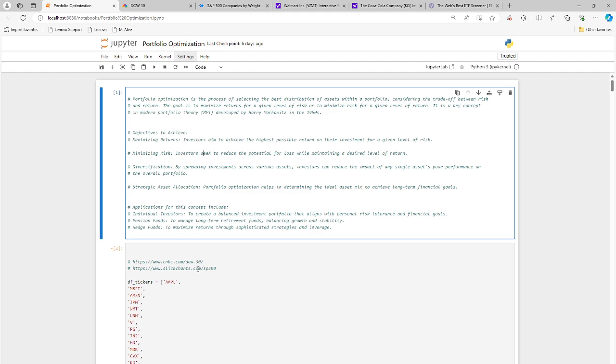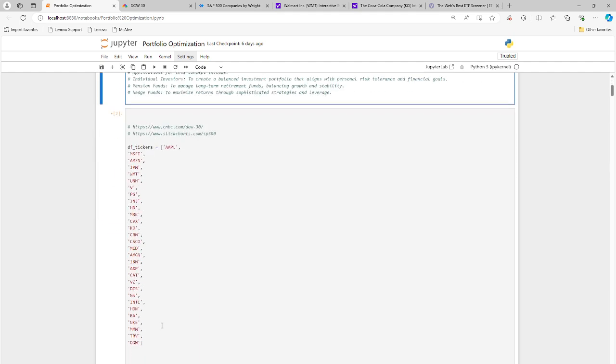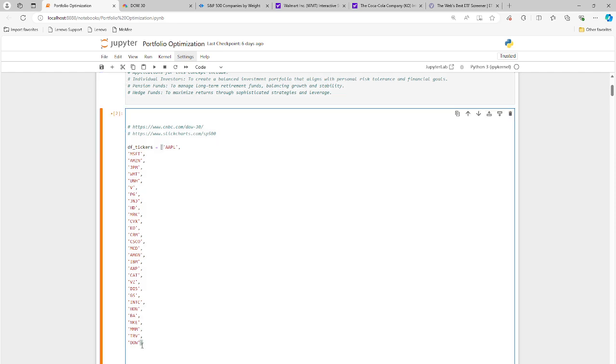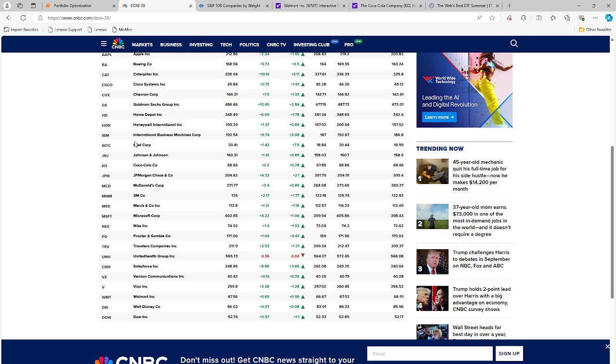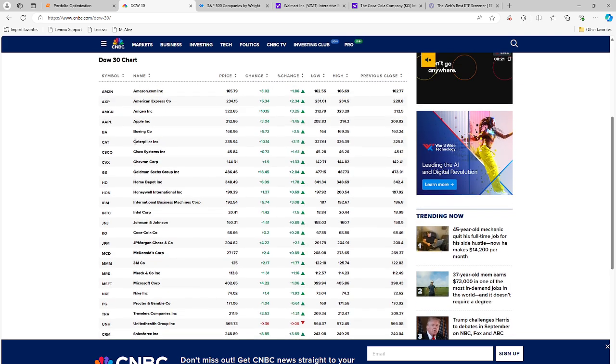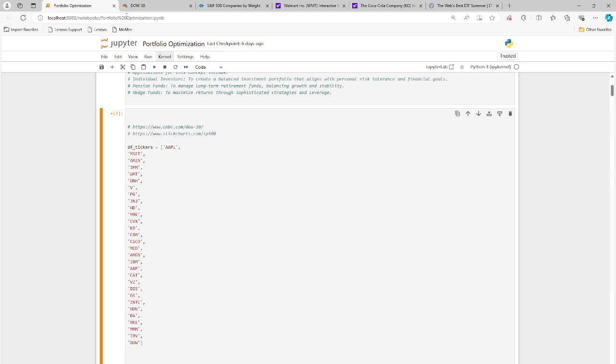So I'm looking at the Dow 30 components. That's what I have here. This is in a list, comma separated with an apostrophe around each item. These are all strings assembled into a list, and you can get the Dow 30 here. I'm going to share my notes with everybody at the end of the video, so you can go to this website and see the Dow 30. You can copy and paste it into Excel, append an apostrophe, and then copy the list and paste it into here. That's pretty easy to do.